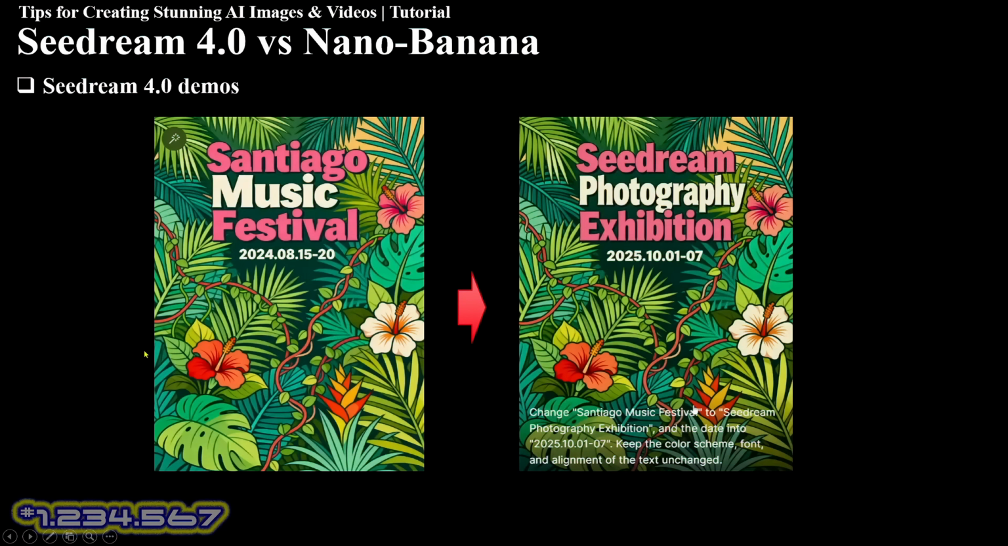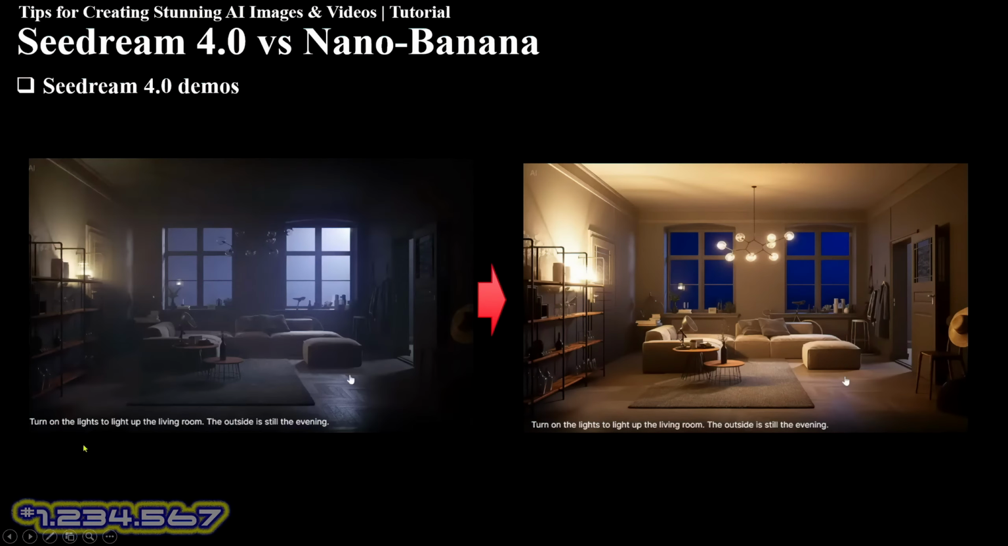You can also change the text. For example, you have this poster, and you change from this text to this text, and also change the date. You can also turn on the light in this living room, with the outside showing evening, and you can tell it to keep all the furniture and the lights the same.